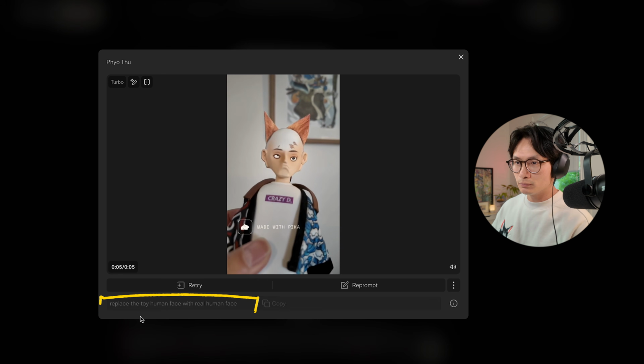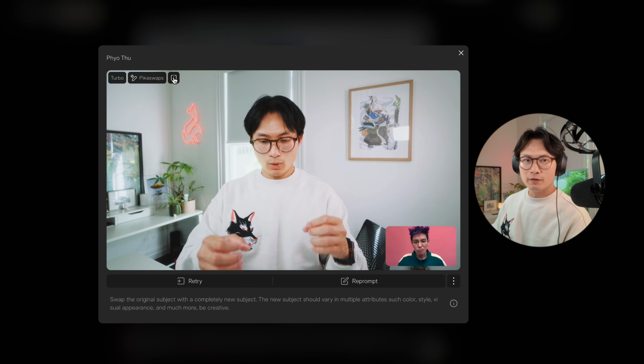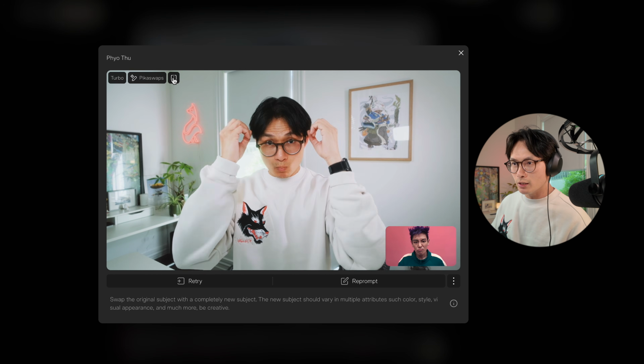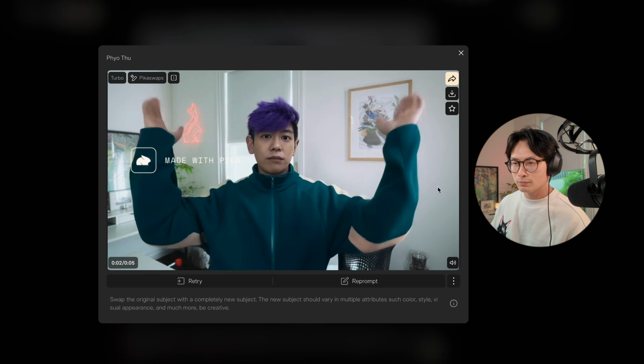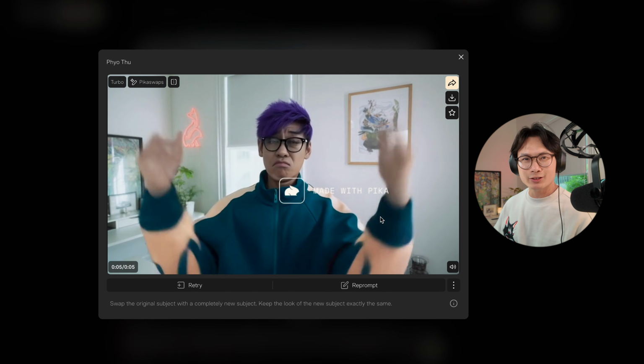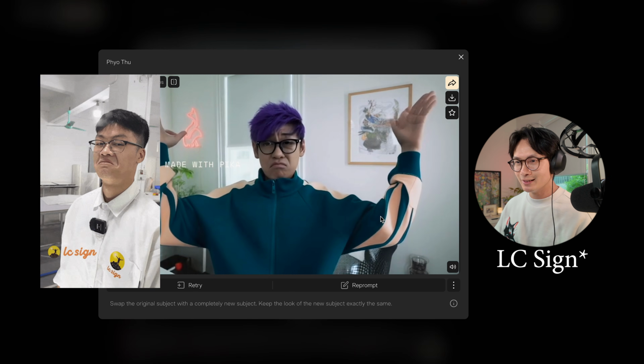But it didn't work. Okay, so I gave Tano as an input. This is what I got. This one's actually funny. It turns me into Tony from Jujutsu Kaisen, which is pretty funny.